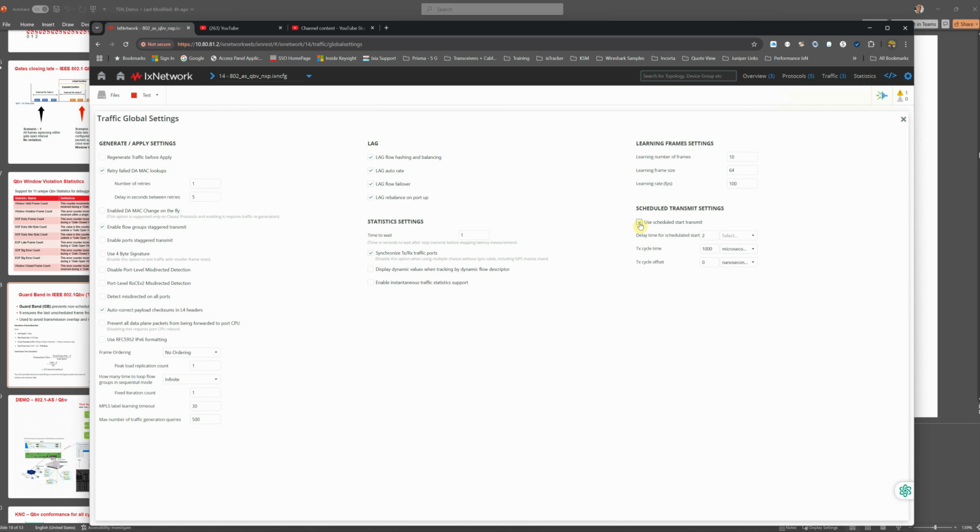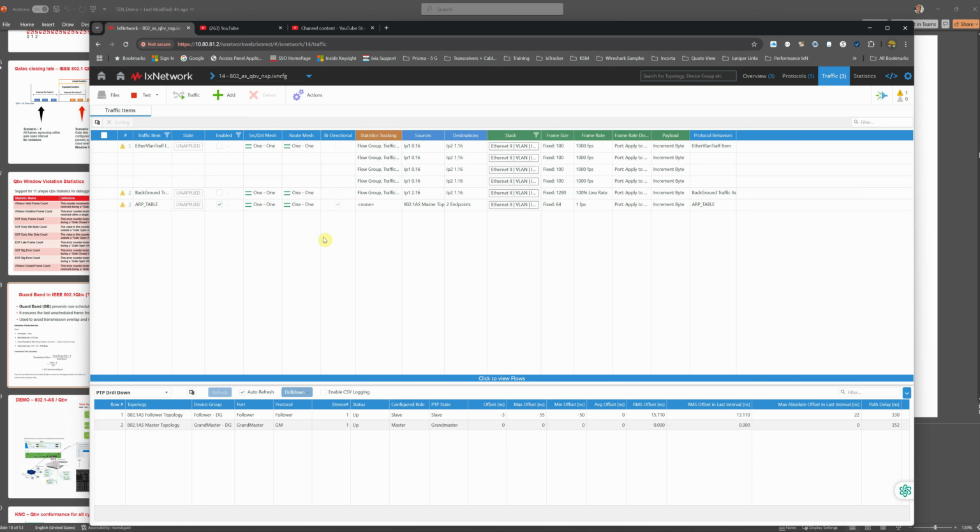This is where you're going to click here to schedule transmit setting, and this is where you input your cycle time. So my cycle time is 1,000 microseconds, or a 1 millisecond window here, and this is pretty much all you need to do here at the global level. Now at the traffic level, my traffic here is all unapplied.